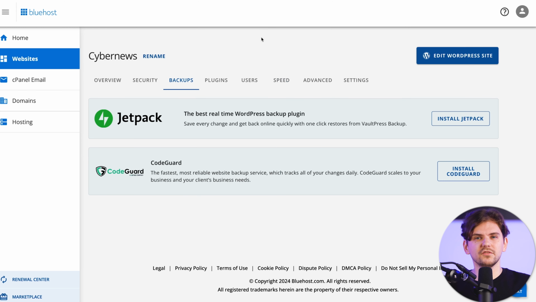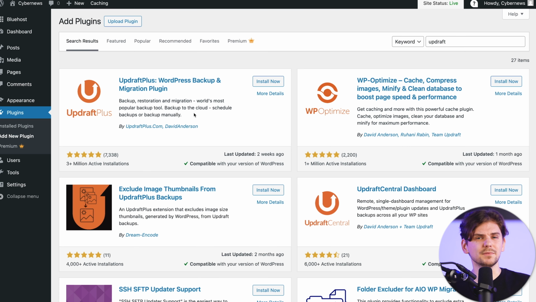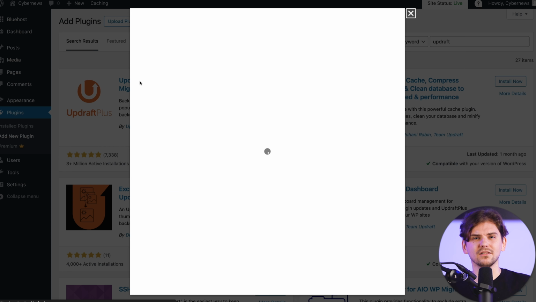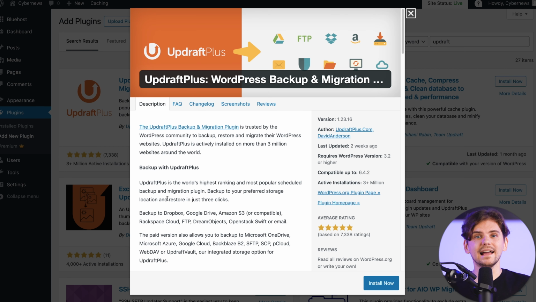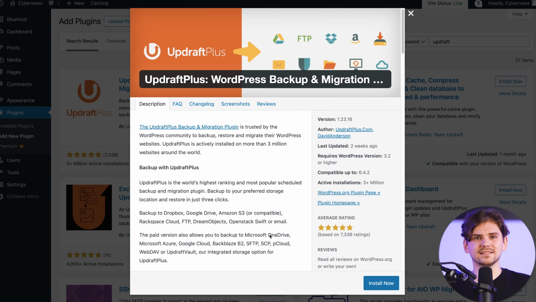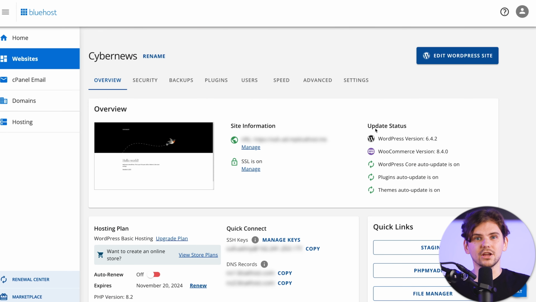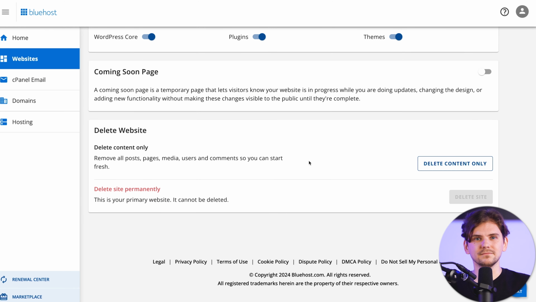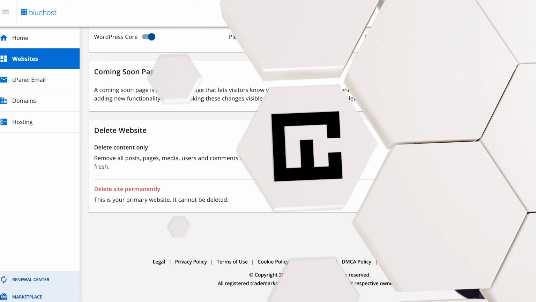Oh, also, if you went with more expensive plans or decide that you need a backup system, you can initialize it right here. But if you're on the cheapest plan, I suggest installing the Updraft Plus plugin and setting it up with FTP or your Google Drive account. Just follow the instructions, it shouldn't be that difficult. If for some reason you want to delete this website and start from scratch, go to Settings, and there you'll find the Delete Website Permanently option.